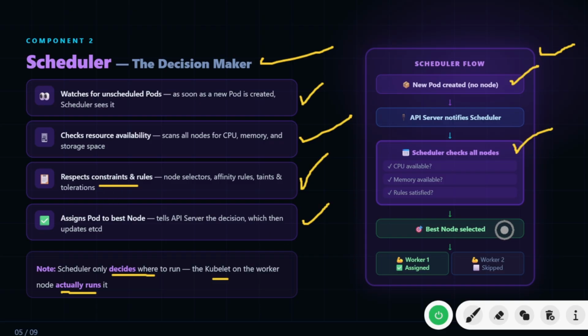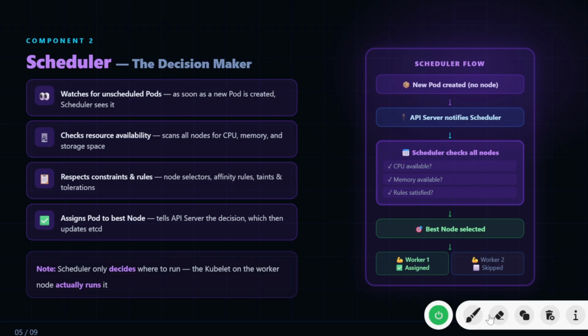And then it picks the best node. Let's say if we have two workers, then it chooses the one that is going to fit this particular pod. Then that work is going to be done on that particular worker node, I mean, it is going to be assigned to that worker node. So this is how exactly the scheduler workflow works.